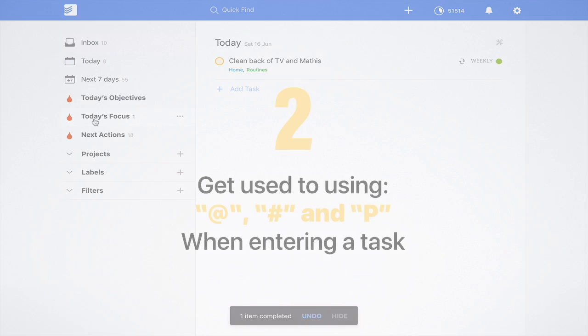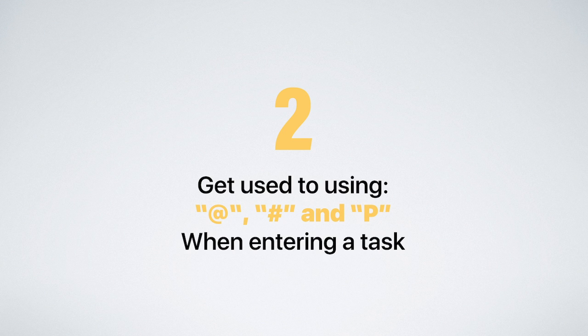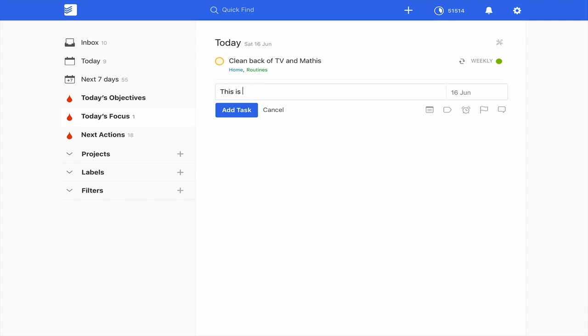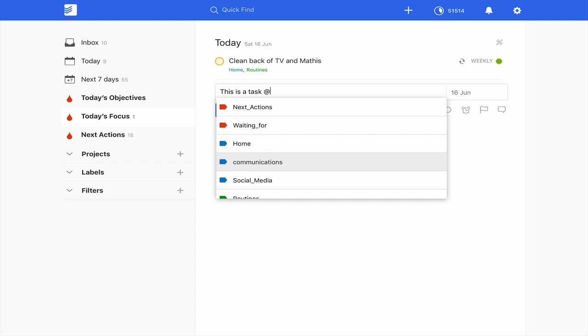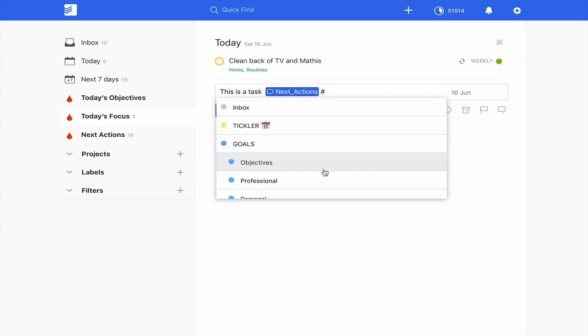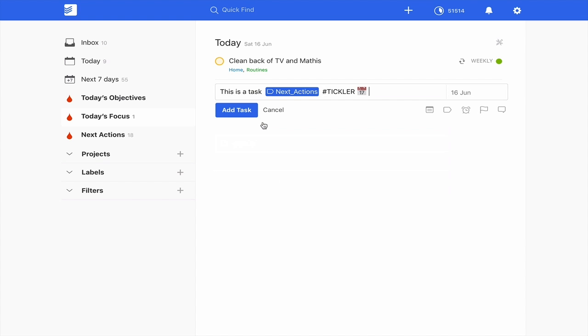Number 2 is get used to the @, the hashtag and the P. So what I mean by that is, let's say this is a task, and I'm going to regret this, but the reason why I'm doing that is important. The @ is going to bring up your labels. I'm going to call this the next action. The hashtag is going to bring up your projects, and the P is going to bring in the flag.